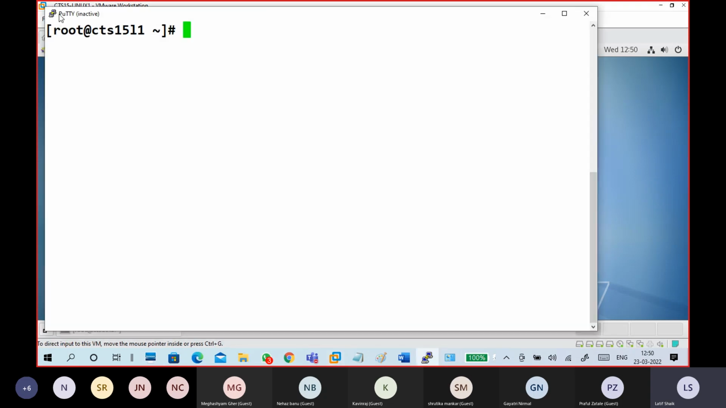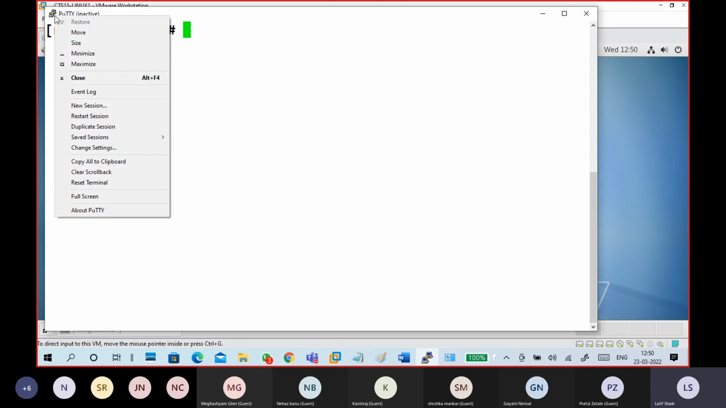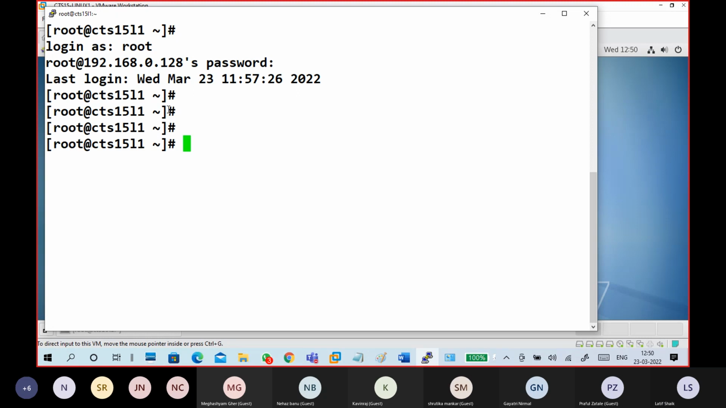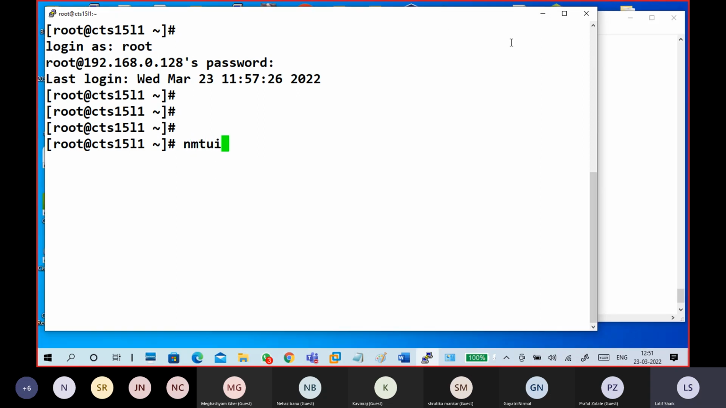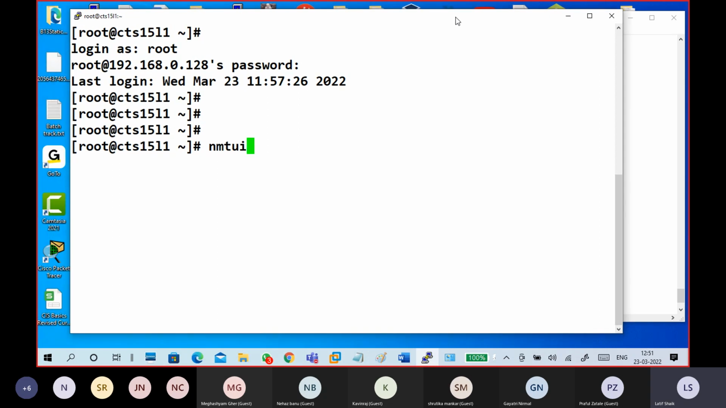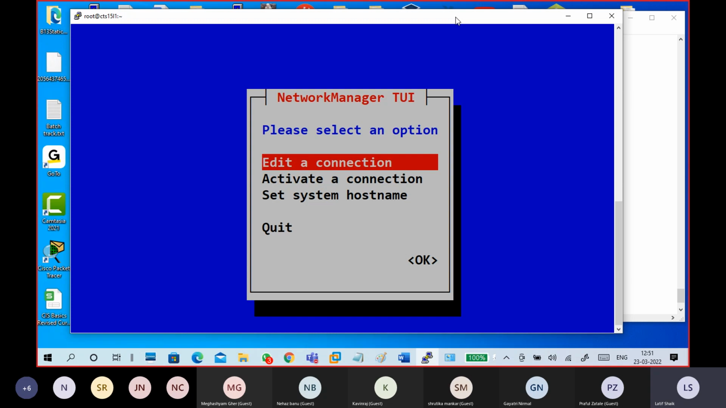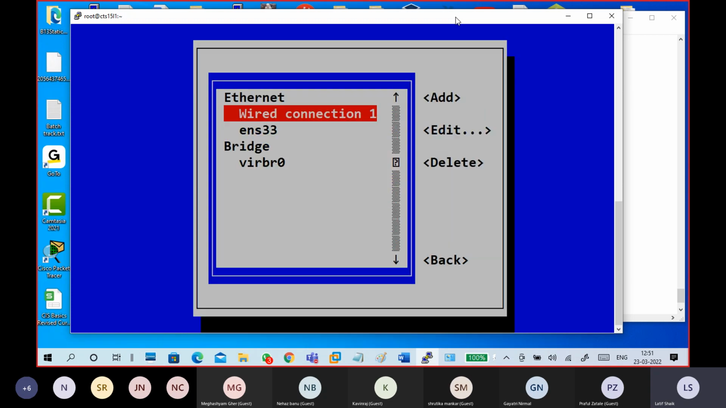Look at here, this is inactive. I'm going to reconnect it. Okay, so root, NMTUI. So this is not a GUI machine, right? This is a CLI terminal. So still we can edit very easily. CLI based is very difficult to understand, but this is easy to do.